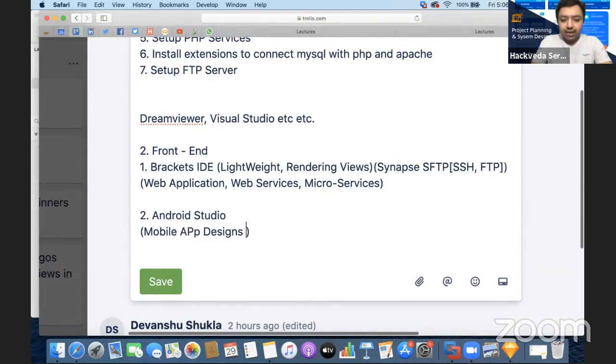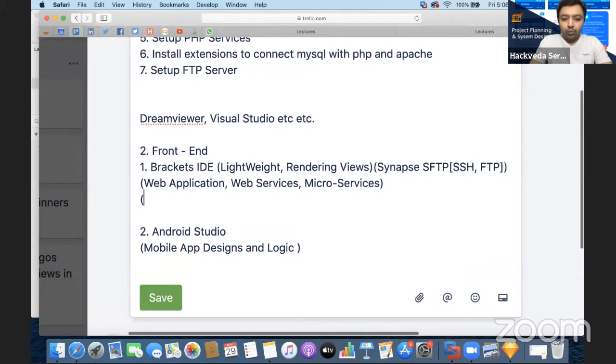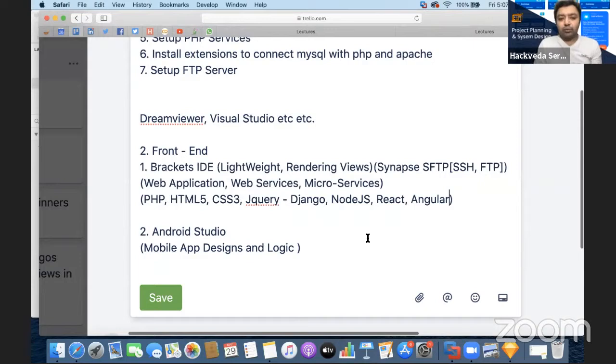Designs and controller logic, we can say. So we are going to design that with Android Studio. Brackets will help you with jQuery, along with different languages here. What languages will we be using initially? We'll be using PHP, HTML5, CSS3, and jQuery. These will be the four important languages initially. Later, we will be using Django, Node.js, React, and Angular. So you can use any of them, and that would not be a problem at all.